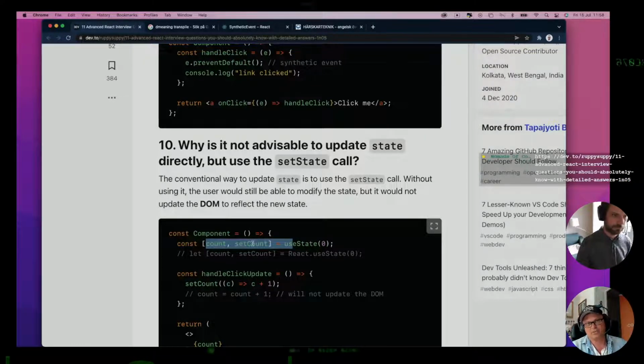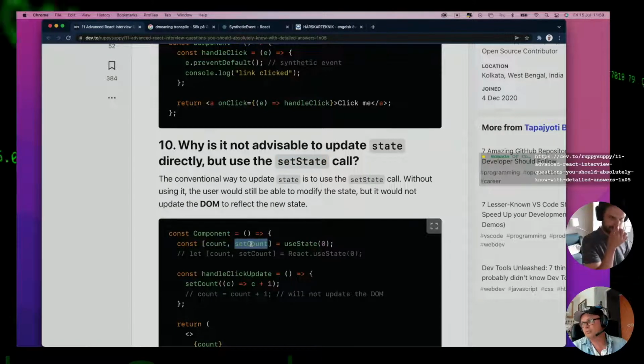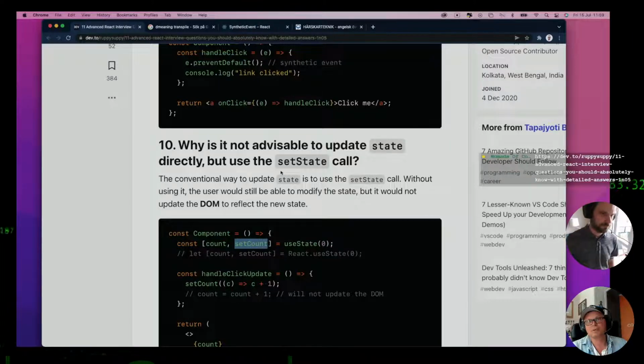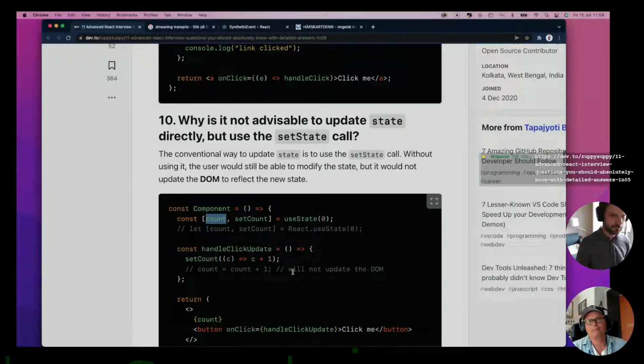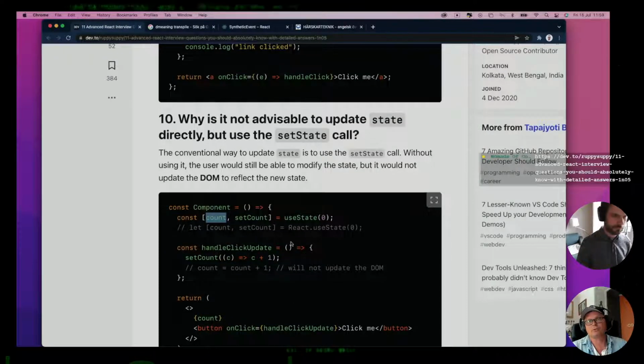So he says set count. So I think that this is what he means by it, right? The setter of state should be used instead of modifying count directly, because, so the answer is, of course, because it triggers a re-render. That's what React does. That's a core functionality of React.